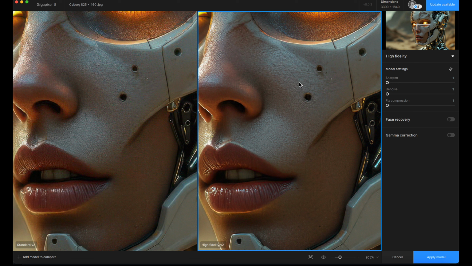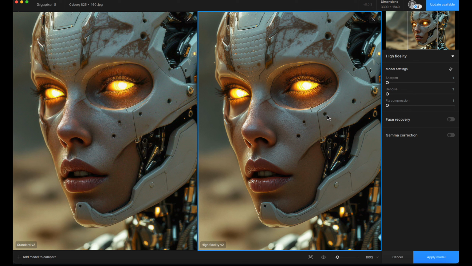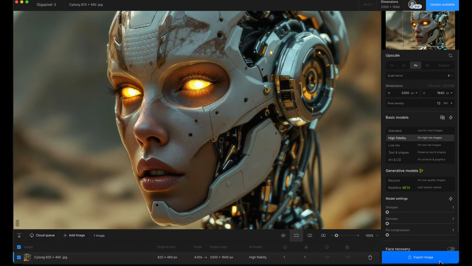I think it's got a little bit more natural skin texture here, and although it's quite compressed in the detail here, I think there's a little bit more to play with on the skin texture as well. It's quite close, neither of them are ideal. So I'm going to click on the high fidelity and just click apply model, and now that's going to apply that as the updated model in my preview.